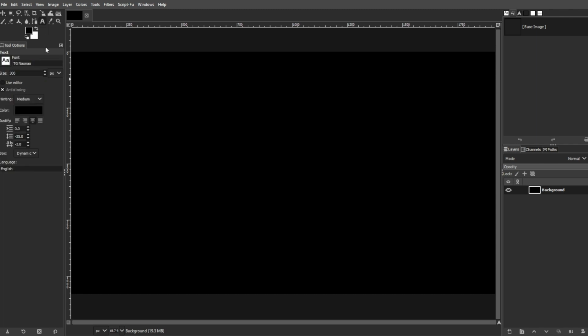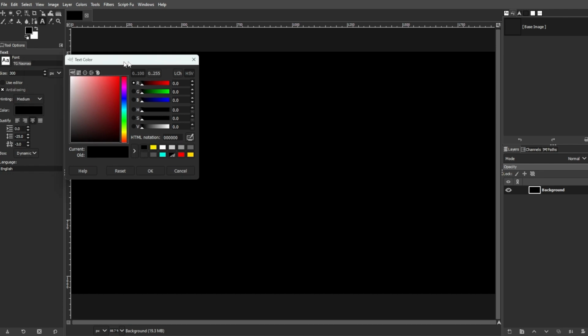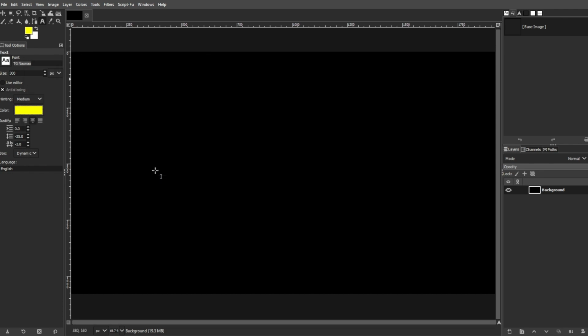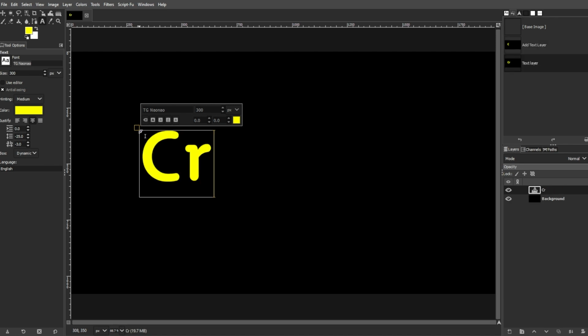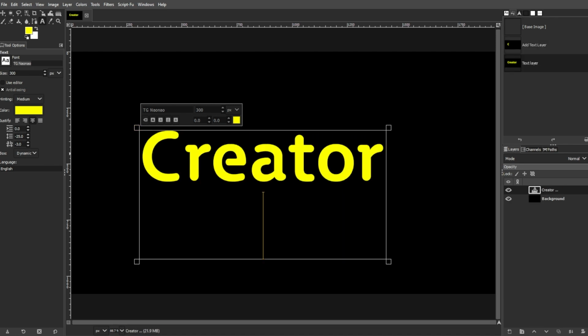Now we're going to select the text tool. Click the text tool icon in the toolbox, or simply go to Tools, then Text. In the Text Tool Options dialog, select the font that you just installed. Then choose a color and set the size. Now, click on the canvas where you want to place the text and type your desired text.